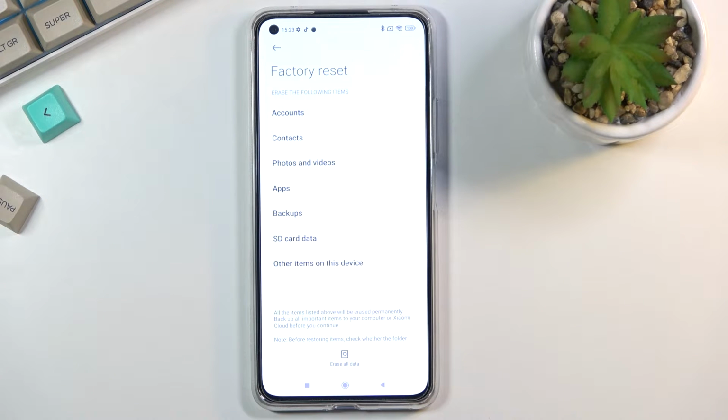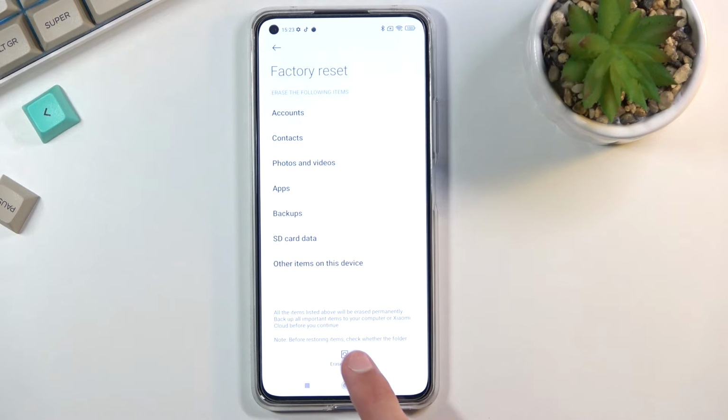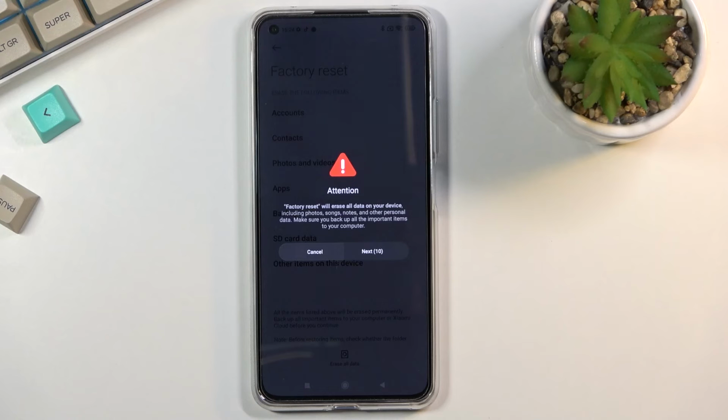reset option. Once you select it, it gives you factory reset, erase the following items, basically a list of them, and from here you want to select erase all data. If you want to back up your data, preserve some of those things, you can do it right now, right here. And if you have already done it or you simply don't want to, you can tap on factory reset.